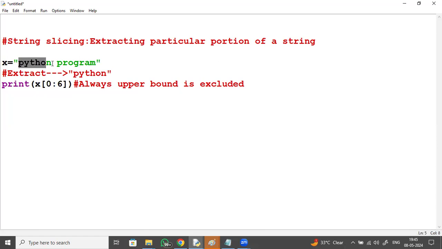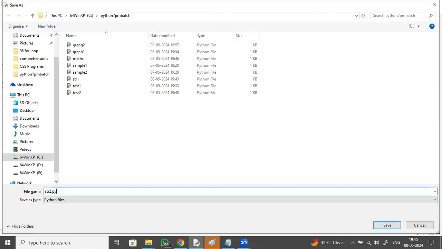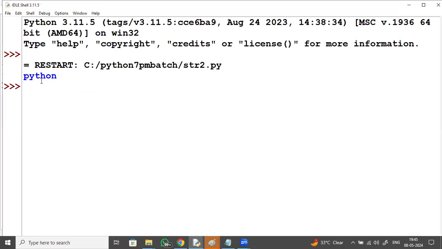Python is the output. For example, if I give 5, then 5 will be excluded, and the last character up to index 4 will be missing. Check this output. Run module. Python.